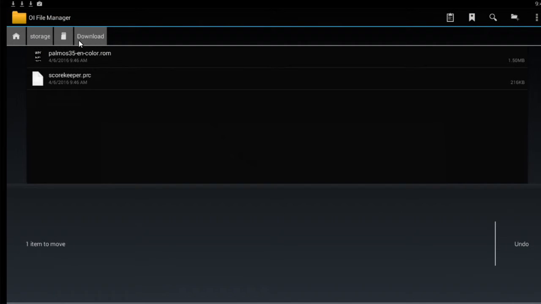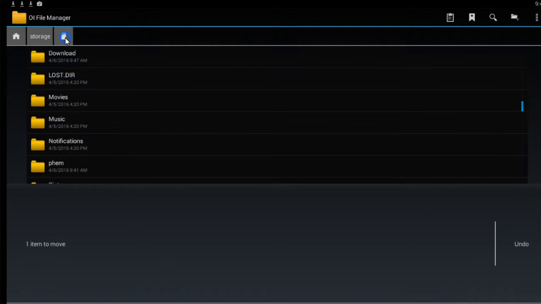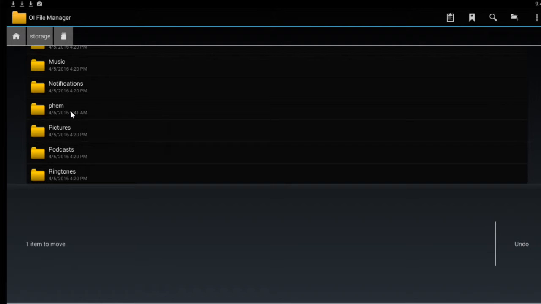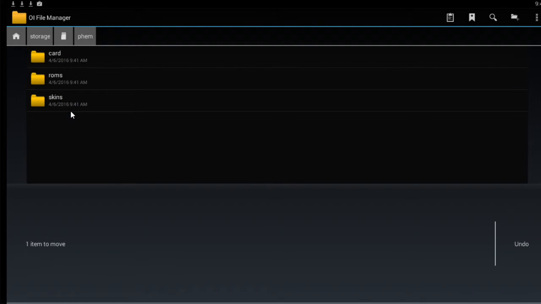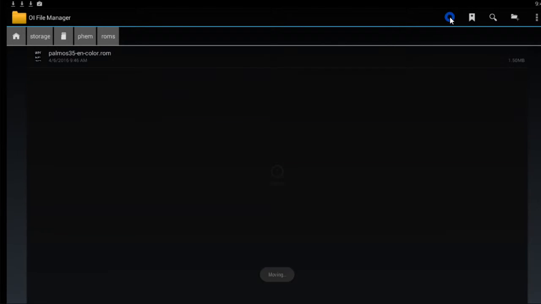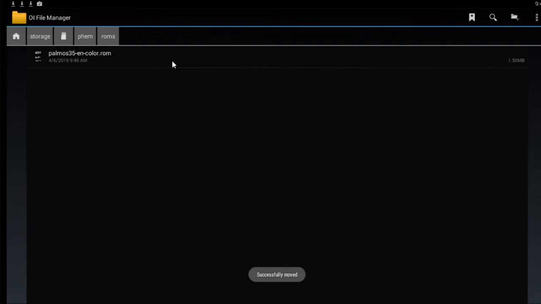and then you want to click on this card here to go back to the previous page with all your folders, and you should see the FEM folder here. You want to go into the FEM folder, and now you should see 3 subfolders: card, ROMs, and skins. Go into the ROMs folder and paste that ROMs file into this folder. To do that, you just hit the clipboard up here, and your file should appear in the ROMs folder.